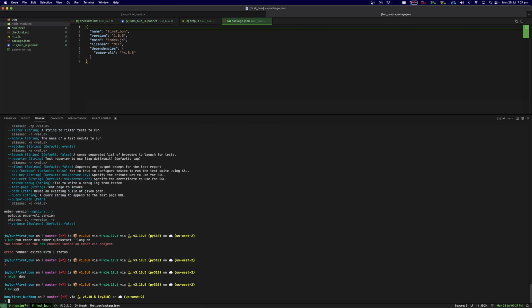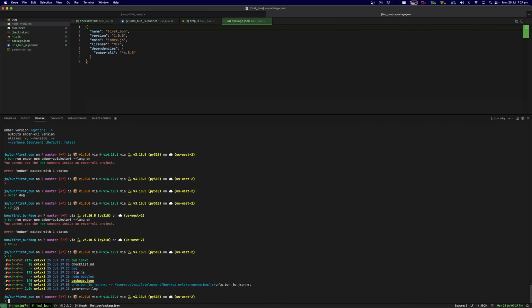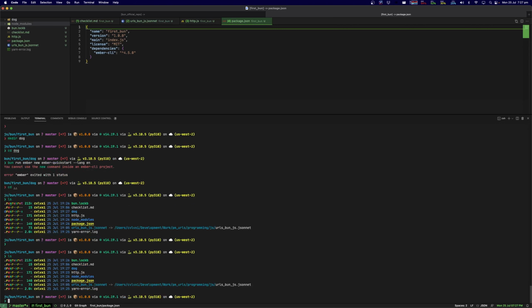Put it in here then. Can I run this from here? Will this work? You can't. I don't know how to do Ember. What's the thing you want to do? Because I don't know Ember very well. I don't know any of these.